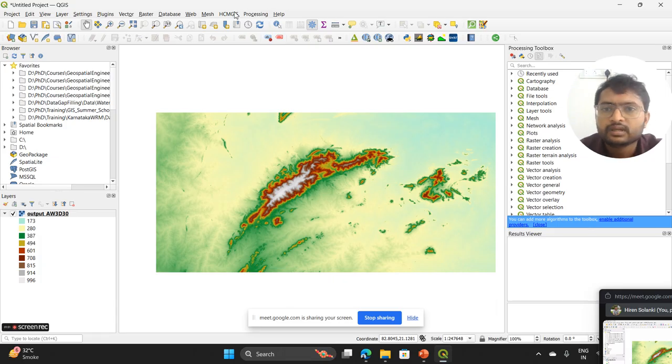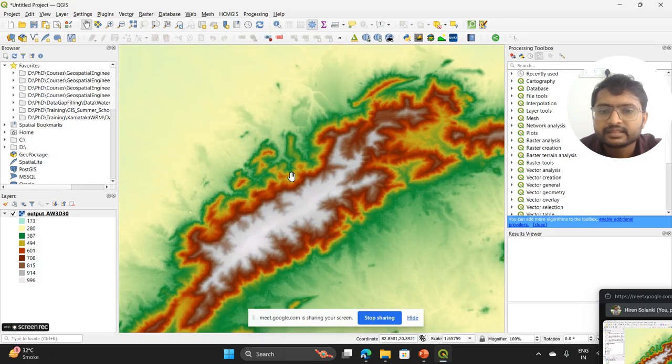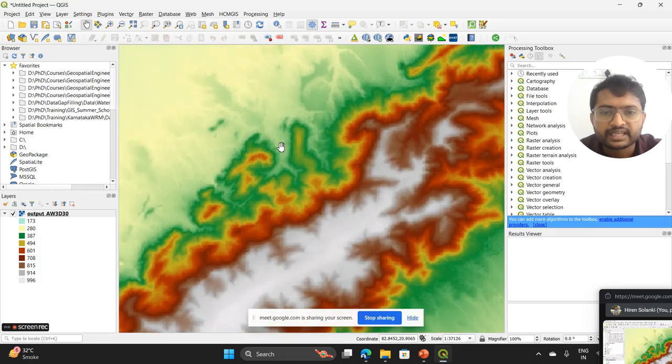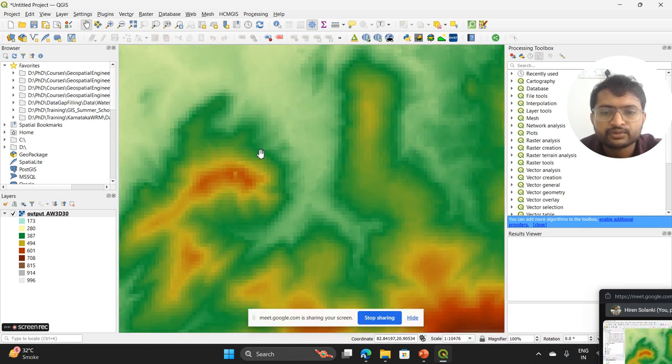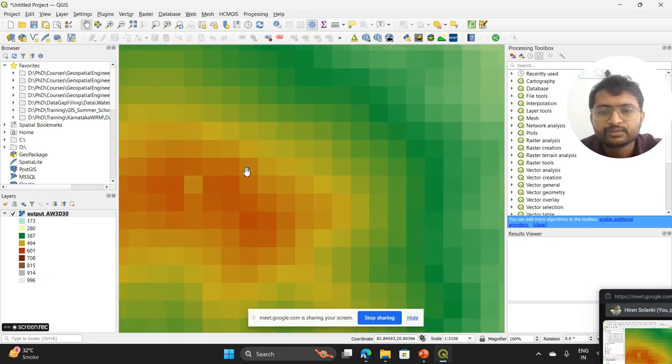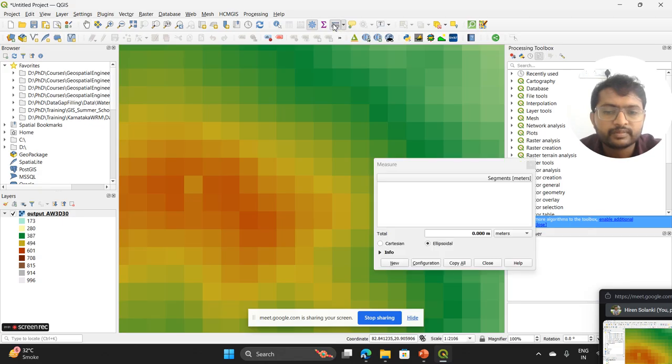Okay, so after that, if you want to see what the resolution is, like when we talk about the pixel, if you zoom in, then you will see the pixels, and then you can measure the length of one pixel using this measure line.